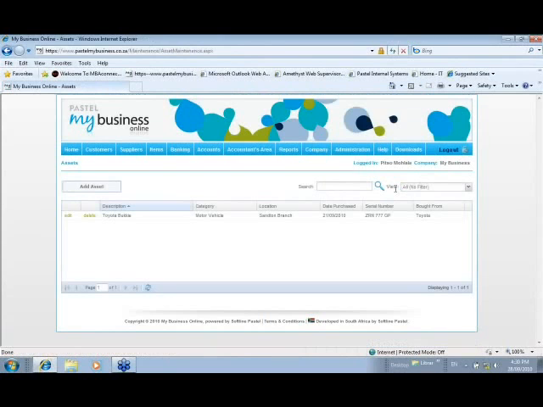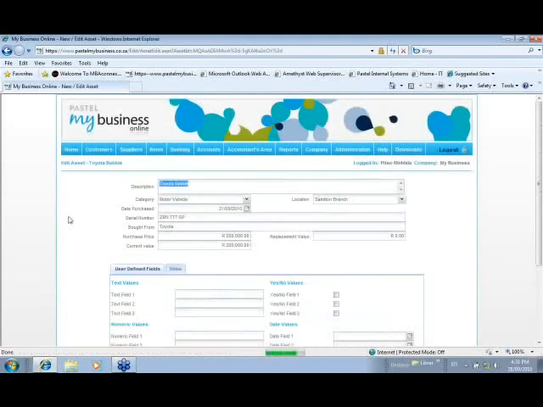For the sake of this session, I've only got one asset that I have created, which is the Toyota Bakkie, as you can see on your screen. I can click on add a new asset, but for the sake of this session, let's edit the Toyota Bakkie so that we can have a look at more details or what information is required for the asset. I click on edit that Toyota Bakkie asset. It requires a description. How do I identify this asset? And the category of this asset.